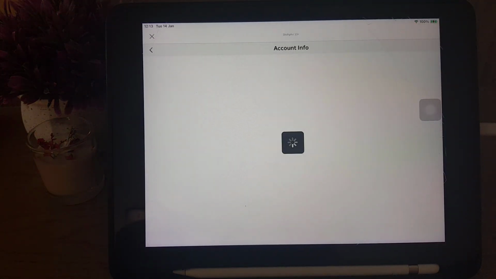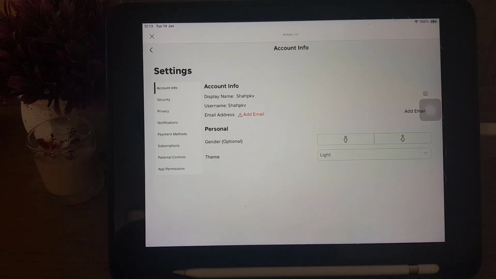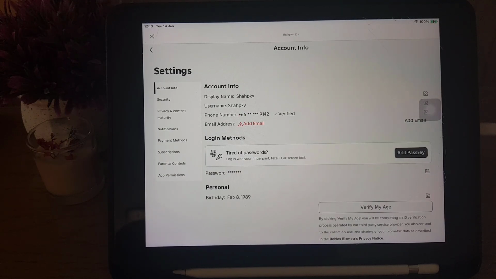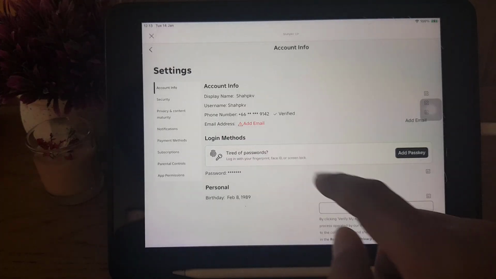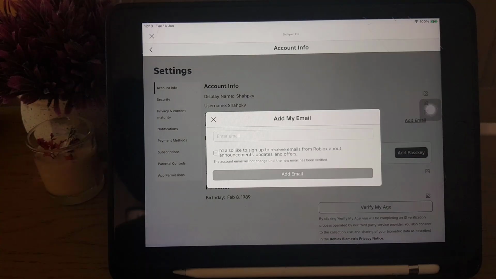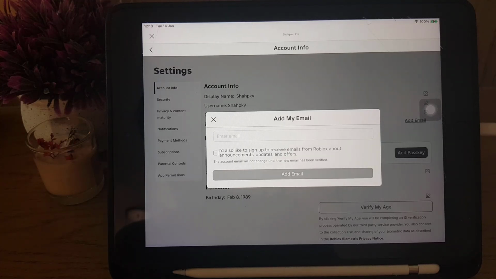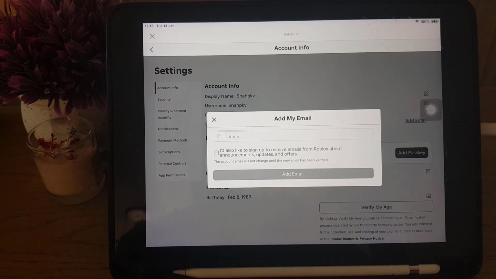So once you tap on Account Info, this menu will appear where you will see email address, and I did not add any email address here, as you can see. So all I need to do is to tap on Add Email Address. First thing, you need to enter your email address here. So I will type in my email address first.